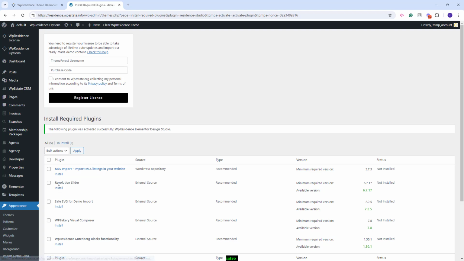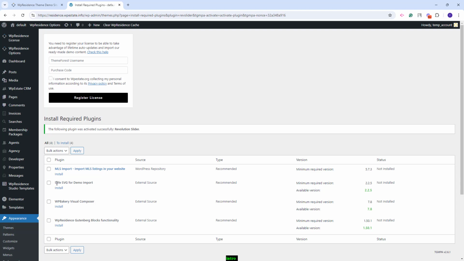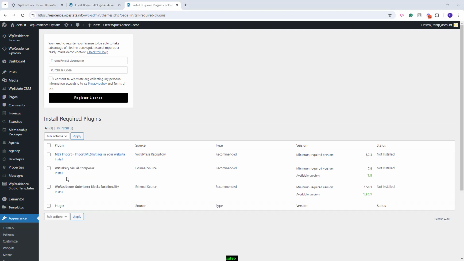Next you have Revolution Slider, which is an included plugin that allows you to create sliders for theme headers. I will install it as well and activate. The theme supports SVG icons for features and amenities, and for the demo icons to be imported along with the demo content, you will need to have this plugin installed before the demo import. I will install it.